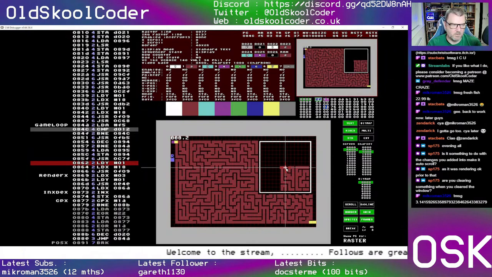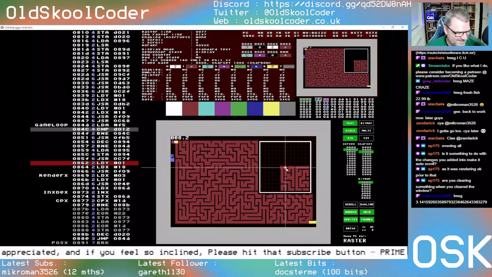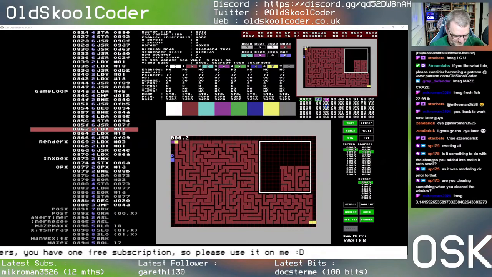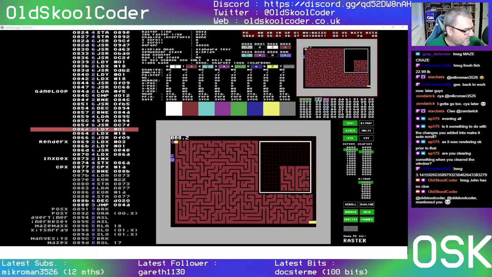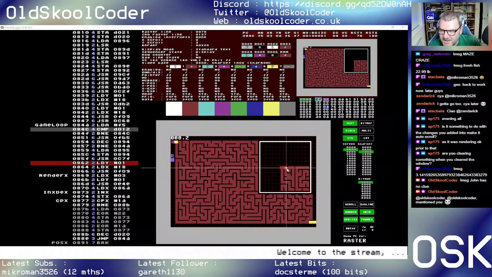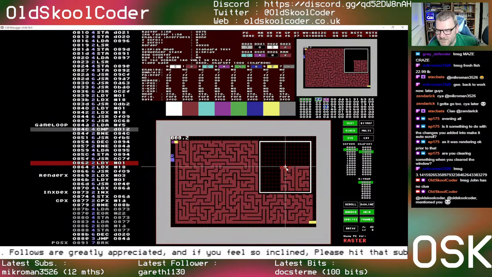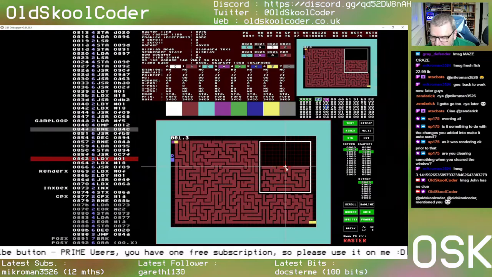Oh. Hang on. Yeah, I think that's about right. Right, so that's our center point there. So let's forward this. Here we go. So that's moved forward. So it's right. So the map is rendering okay.